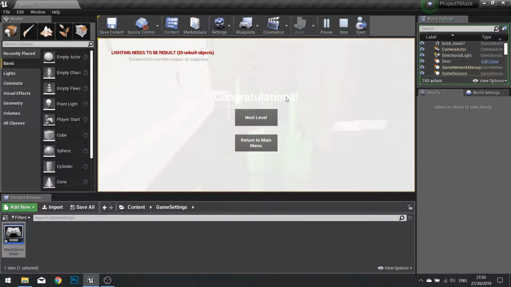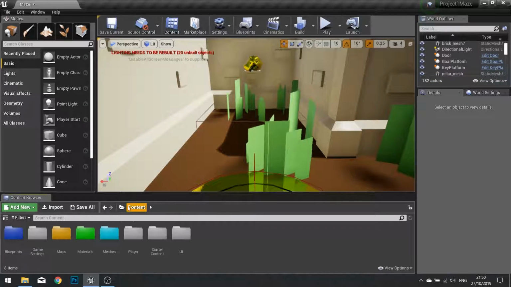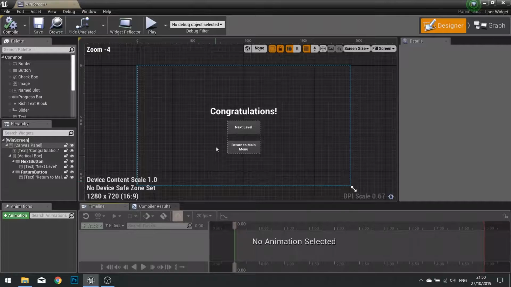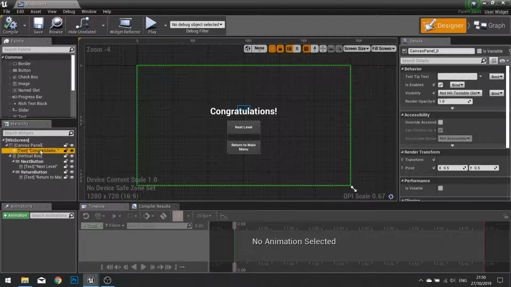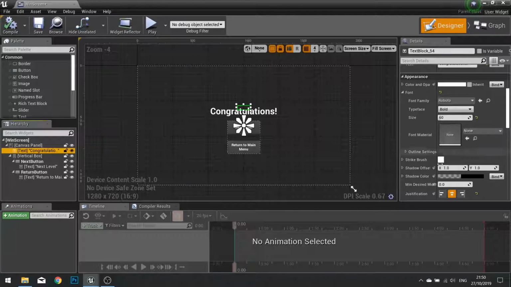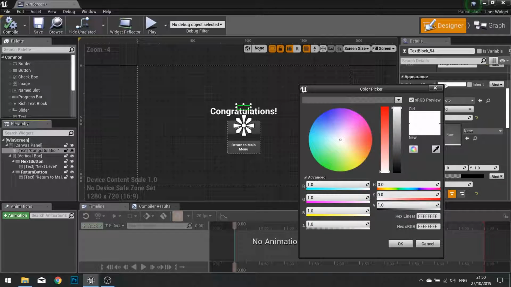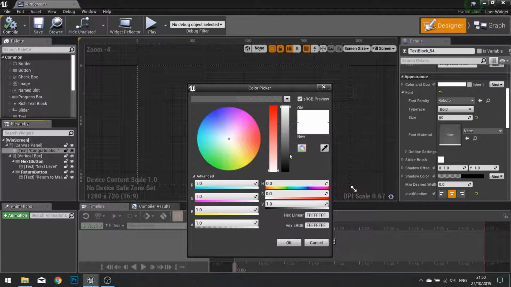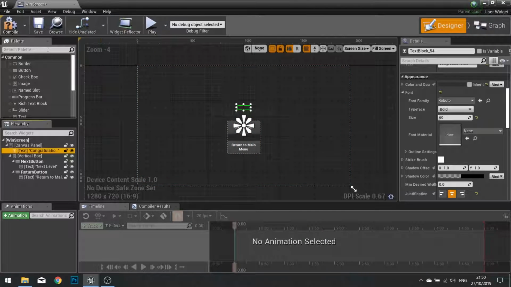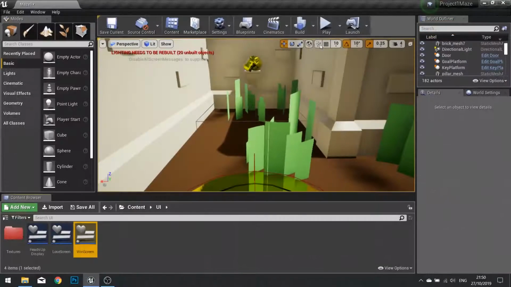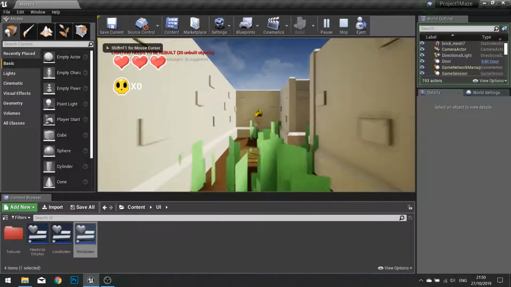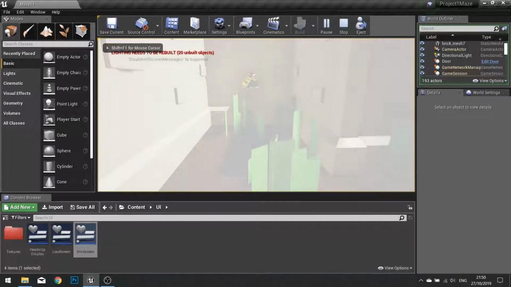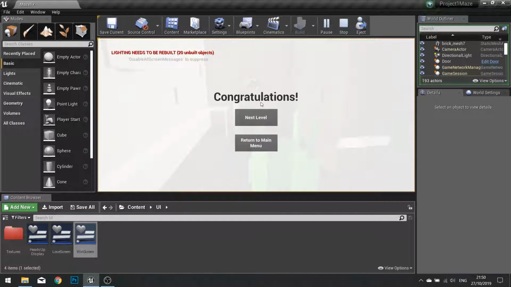Now obviously the white text on the white background isn't ideal, so let's change that to a darker color. Let's go to my win screen and click on congratulations. I'm going to change the color of this, so color and opacity. We're going to change that to a near black. Click compile and close. The text in the buttons can remain white because the buttons are dark color. And there we have it.